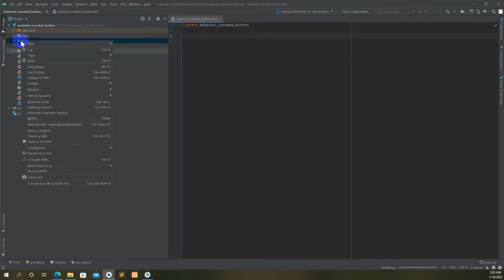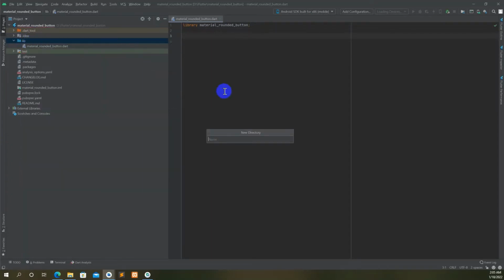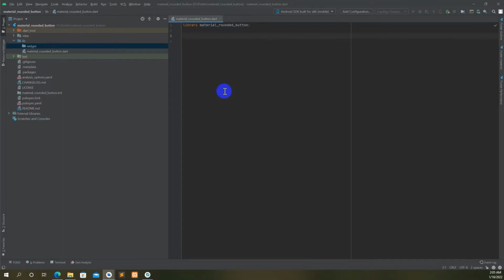then we'll create another directory and name it widget. Basically we are creating a widget because the button is a widget, so we will put this in a widget folder, then we will use it. Just follow me.